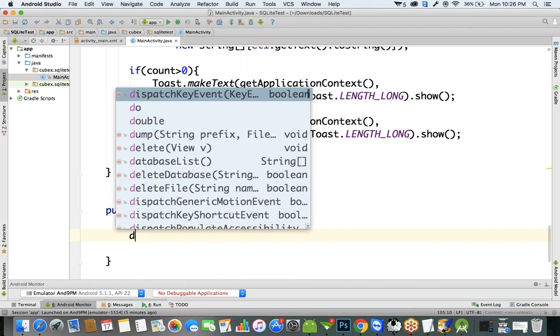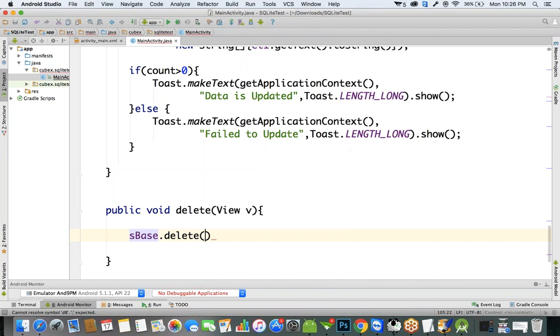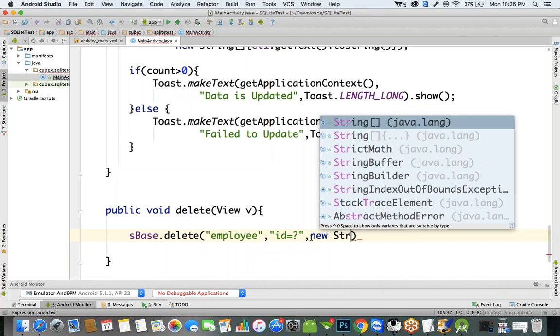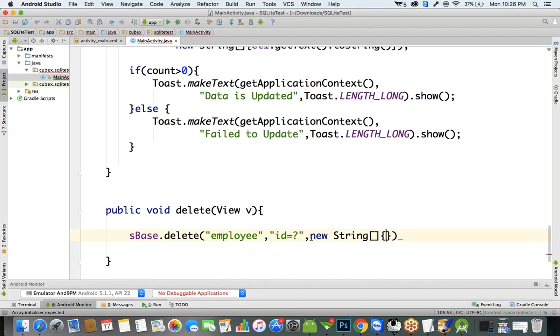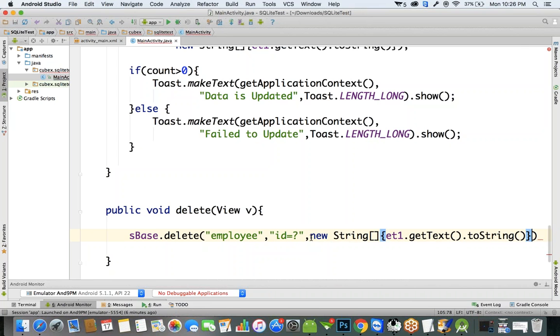Delete logic. Database object dot delete is a method. We have to specify in which table you want to delete the record: employee table. By using which column you are reading, you have to specify here. By using id column we are reading. Id is equal to question mark. Now in place of this question mark, what is the value you want to place? Let's create a string array and specify from where you are getting the value: et1.getText.toString. In place of this question mark, I'm specifying the id value I'm getting from the edit text one component. Here also same thing.